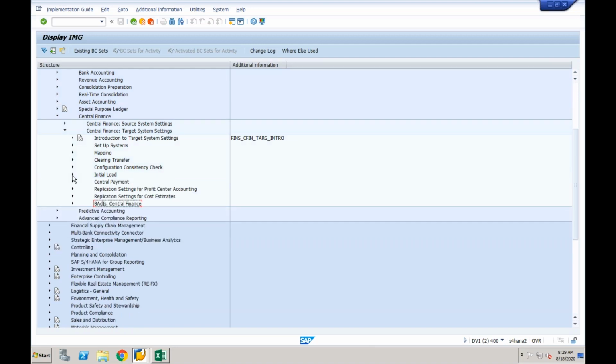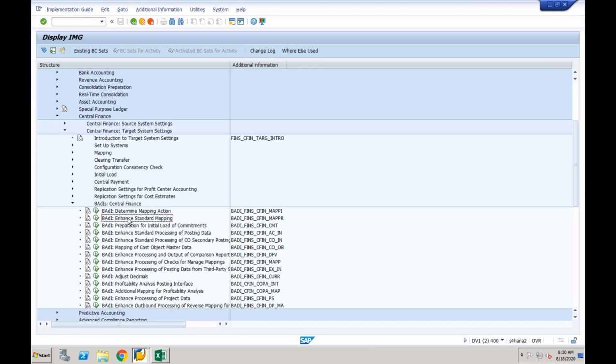So, is there any customization or any enhancement you see as related to the initial load for central finance? Initial load normally not, but there can be customizations, there can be enhancements required in real-time replication, and that is the reason you can see these are the different BAdIs which are provided by SAP which can be utilized. For example, you can see this. This is a BAdI which is provided by SAP for initial load of commitments. So if you feel that there has to be some customizing, some coding that you want to include, some behavior you want to change of the standard system, you can make use of these BAdIs.